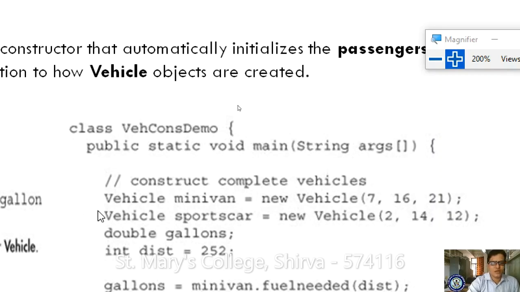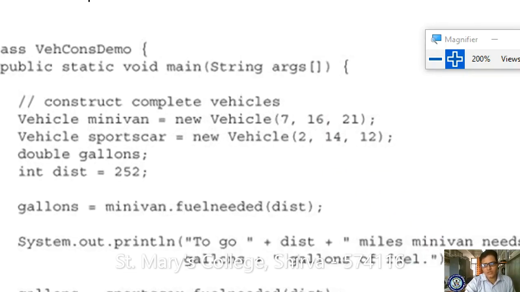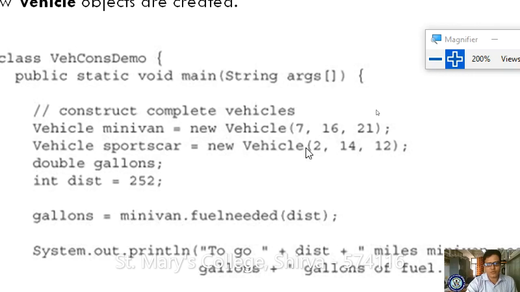Okay, if I take the same class as a sports car, I'm creating, please observe here, Vehicle sportscar equal to new Vehicle. While creating I'm initializing. Why? Because it is a parameterized constructor, right? So the capacity of the sports car is 2, fuel capacity is 14, and its mileage is 12.